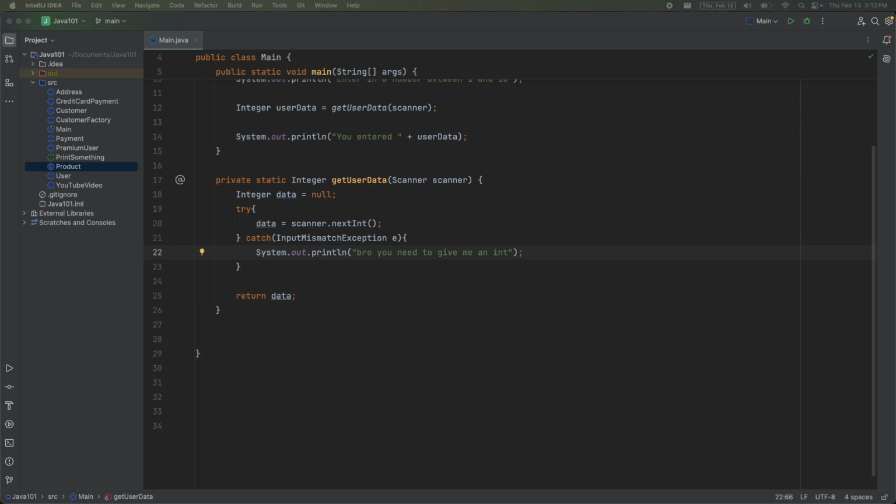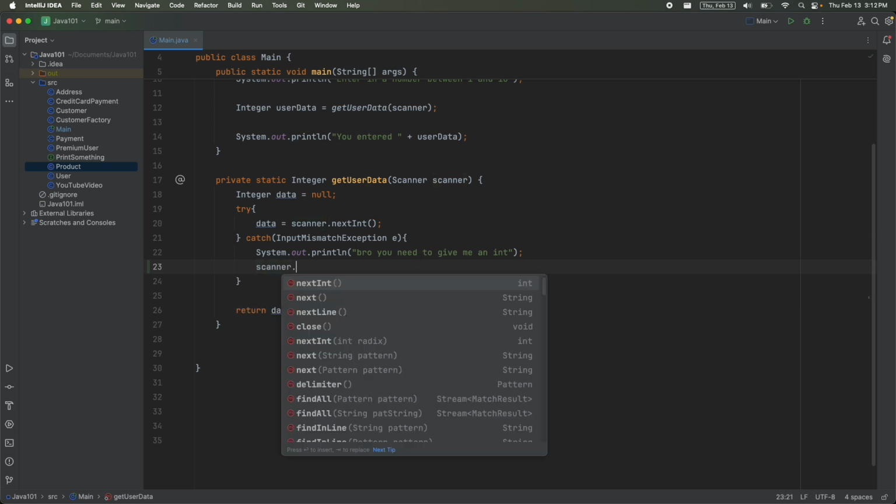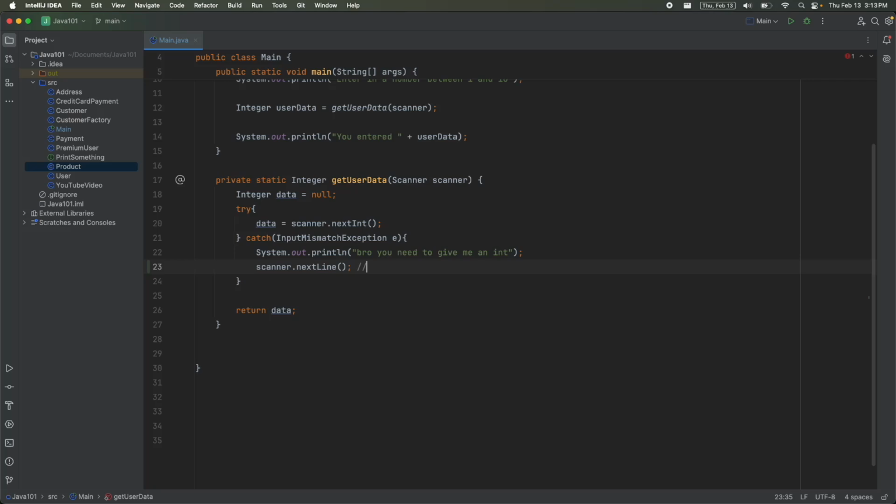Okay, so let's fix our code. So in the catch block, we need to try again. So we need to do scanner.nextLine. Basically, scanner stores the last value, so we have to throw it out. Then we can do this exact line again up here.